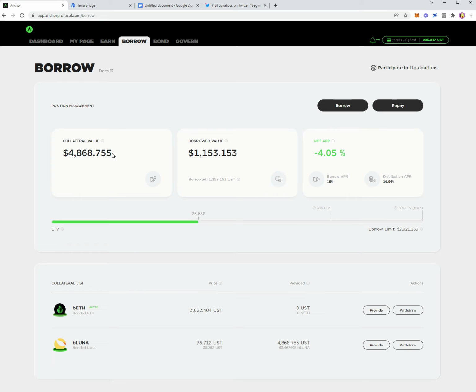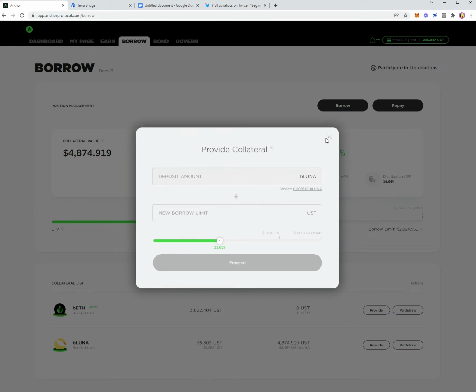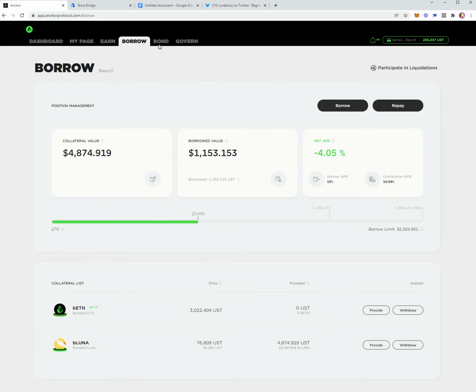Just to give you an example, I've got close to $5,000 in collateral, which is the equivalent of 63.5 Luna, and I can borrow against that now. So I have the option of providing Luna this way. And actually what you have to do is come over to this bond tab to provide bLuna instead of just Luna, but that's a story for another day. I can provide that collateral and then borrow against it.